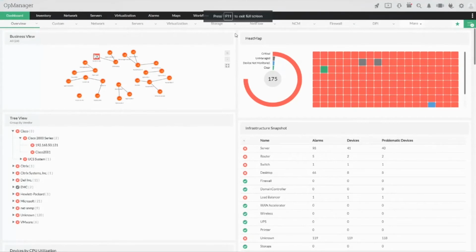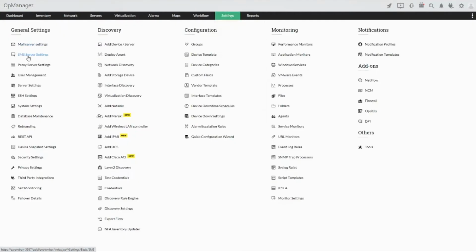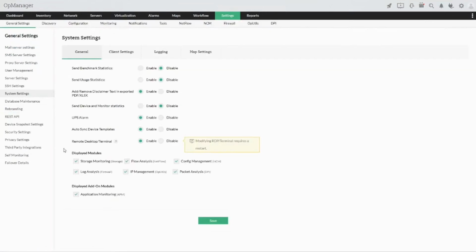For this, we have to go to Settings, General Settings. Under General Settings, we have to go to System Settings. Under System Settings, you would be able to see the displayed modules. Based on the requirement, you can enable or disable the add-on which you want to view and access, and save them. As simple as this. By just a few clicks, you can enable the add-ons which you want to use and disable those you don't want to use, and you could use OpManager to the fullest. So now let's go back to the presentation and continue.